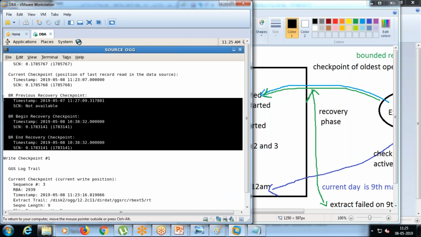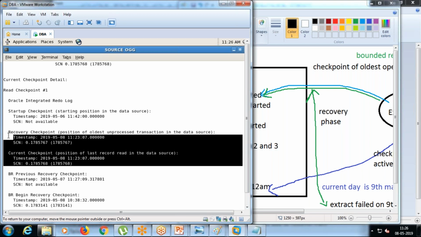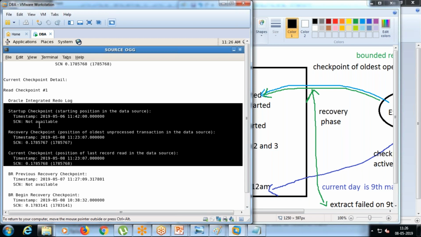BR point, it's not now, for now you can leave it. I will explain why we need this, and also we can turn the BR off, but I would say it is better to have it. I'll explain later why. For now, these are the basic checkpoints: read, start recovery checkpoint, and the current checkpoint.